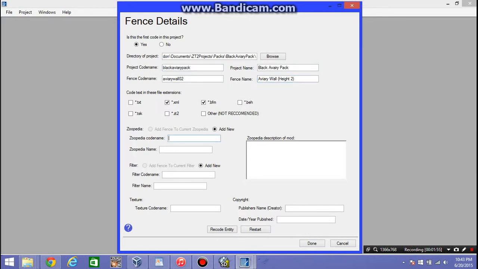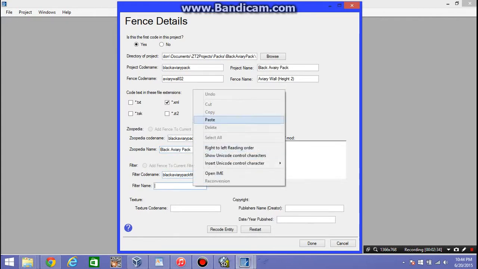And then I'm going to do my Zoopedia code name, which will be black aviary pack. And I'm going to copy and paste this because it takes a while doing all that. Okay, so I'm going to put in ZP for Zoopedia, and then I'm going to put this in here too, and then I'm just going to put filter. So that's my filter code name already. And then for here I'm going to put black aviary pack, and then I'm also just going to paste that again. Makes things a lot faster.